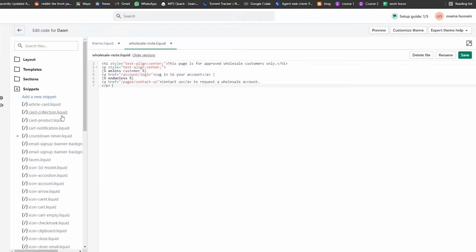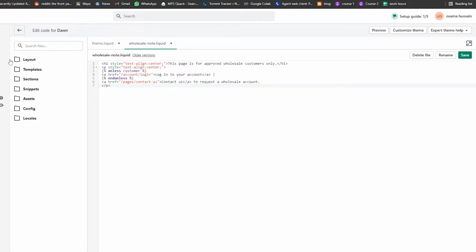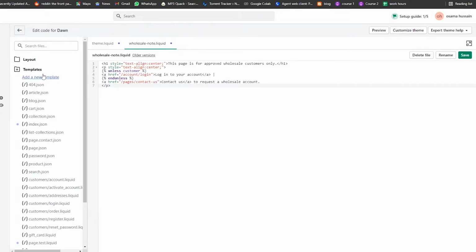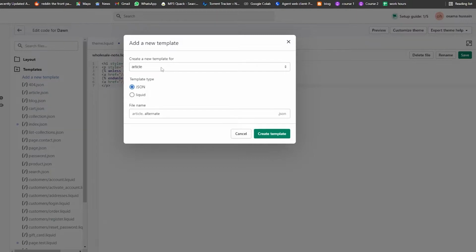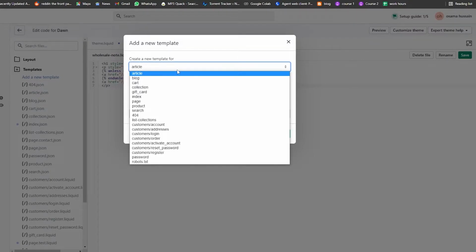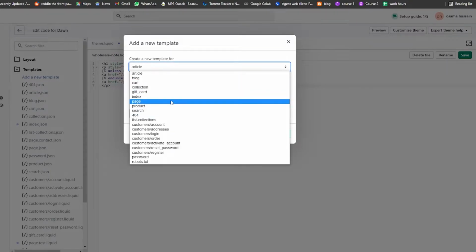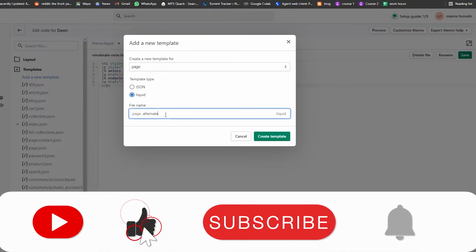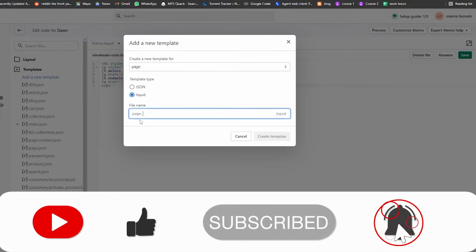Okay, next thing we're going to do is create a new template. Click on template, and just click on add a new template. Over here we can change this template type to page, and dot liquid, and we're going to change the alternate to wholesale.